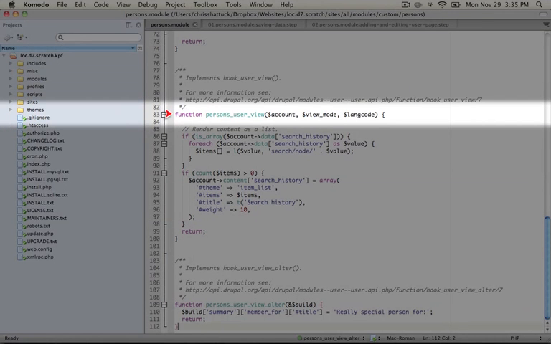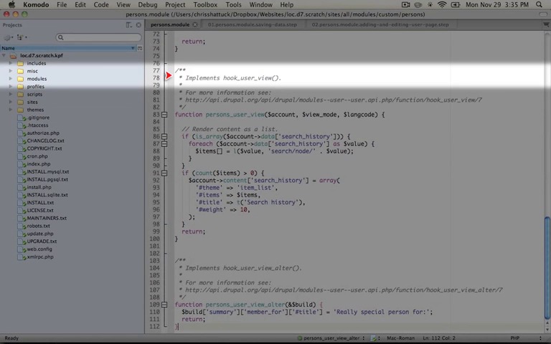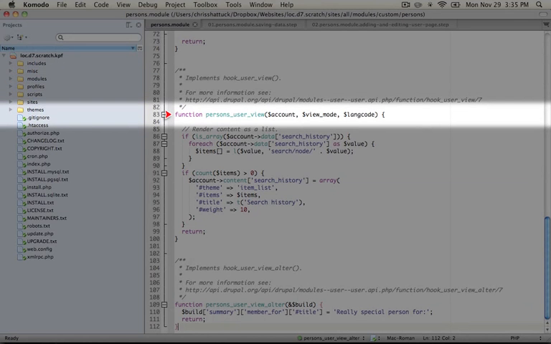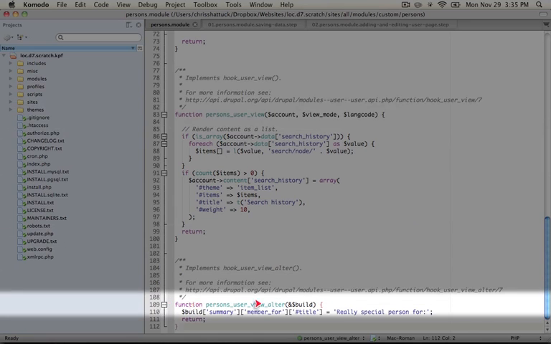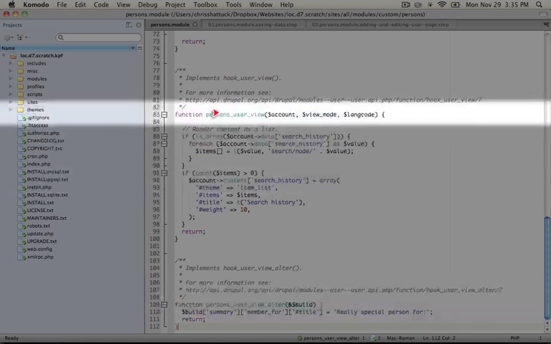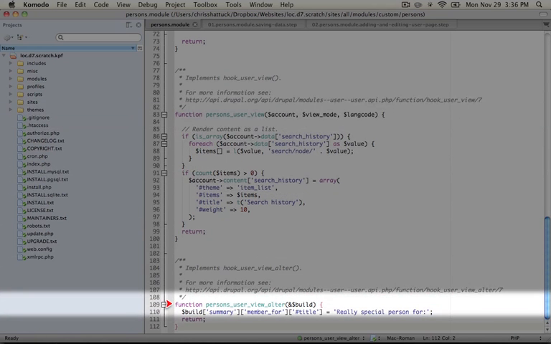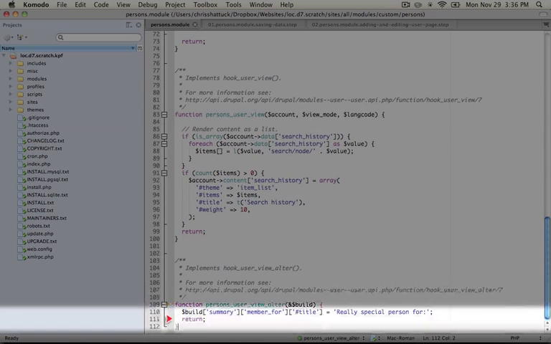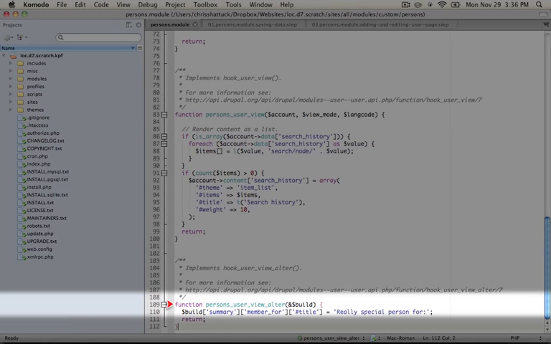The first is persons user view, which is an implementation of hook user view. And this allows us to manipulate the build array or the render array that gets passed to the user page, and we can add data to it or manipulate data there. And then we've also implemented a function called persons user view alter. And this allows us to take one more step to edit that render array after all of the modules have had their hook user view function called.